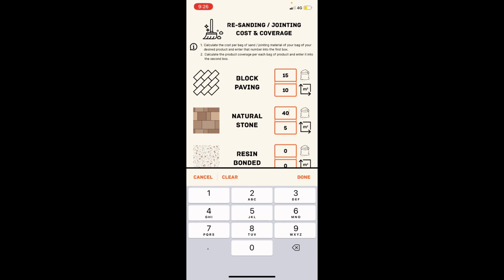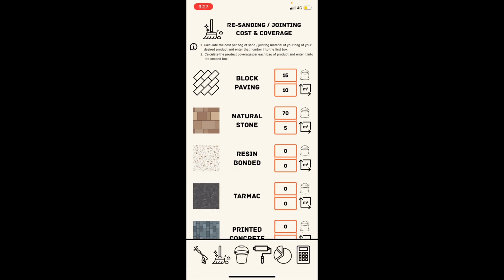If the jointing material is quite difficult to sweep in and it can be a little bit more problematic, I might want to charge 60 quid or 70 quid per bag. Hope that makes sense. So what we're doing here is baking in an extra cost of the material so that we get paid enough to install it for the customer.